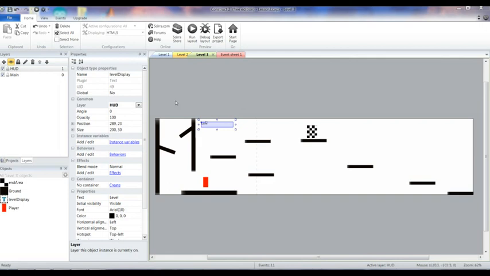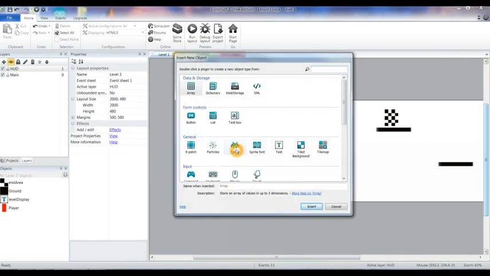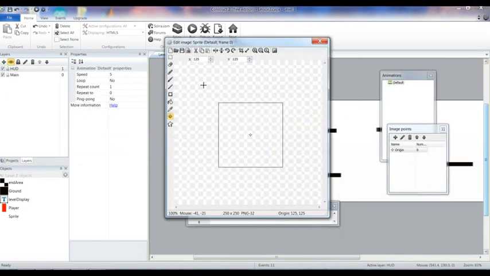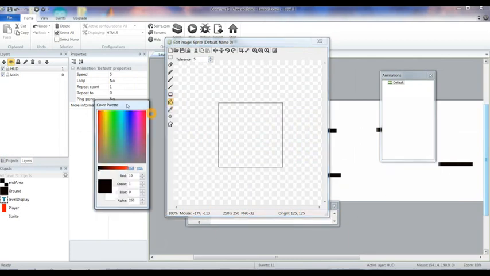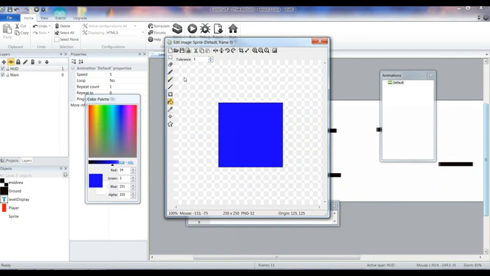Let's move forward. Next we'll create an enemy to make our game a little more interesting. Let me zoom in a bit. So our enemy will be a new object. So double click, select sprite, anywhere. We will give it a color of blue. Yeah, that'll work. Resize it.